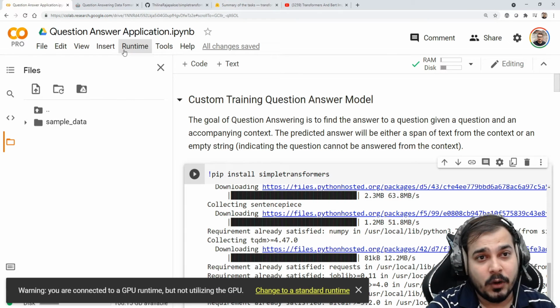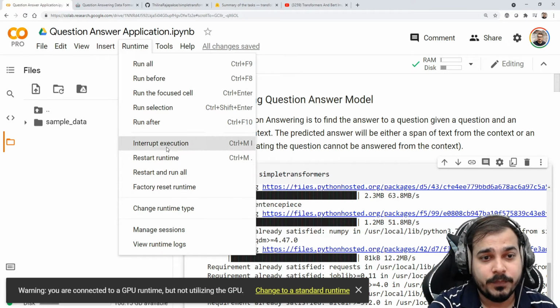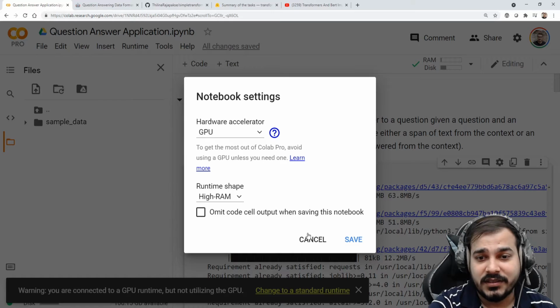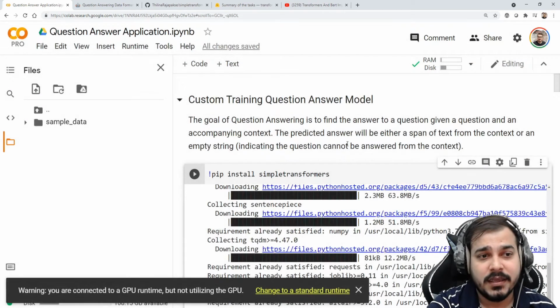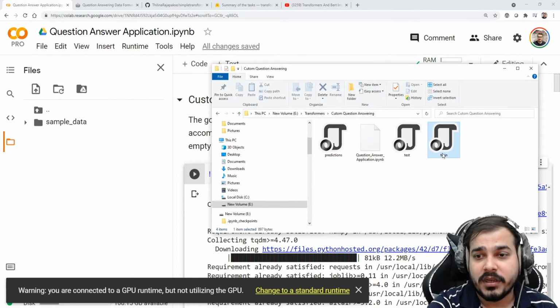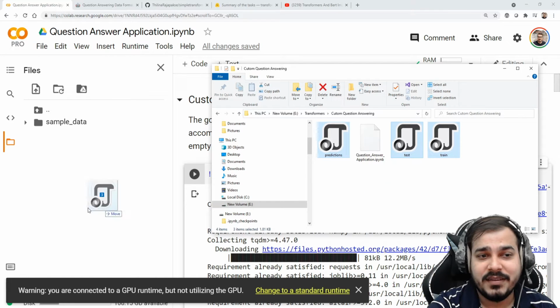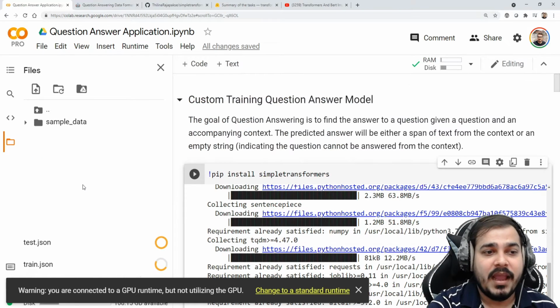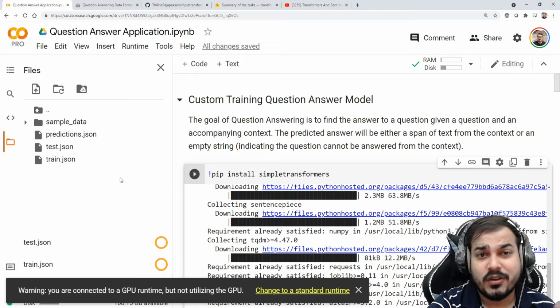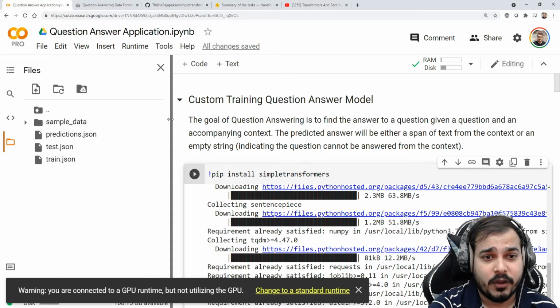Let me quickly reload it. Let me change the runtime also. Okay, this is GPU. I'm just going to save it like this. Now let me upload the dataset. I'm just going to select these 3 files, which are in JSON format, and now I'm just going to upload it. You can also prepare this dataset, not a problem at all.